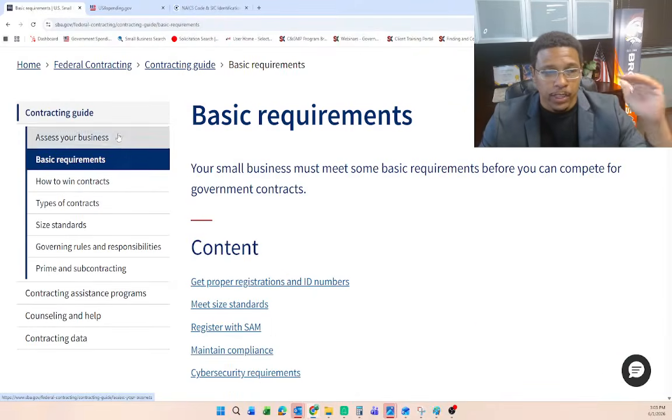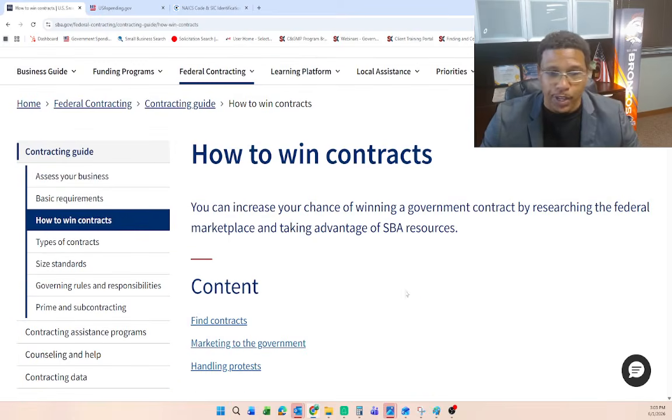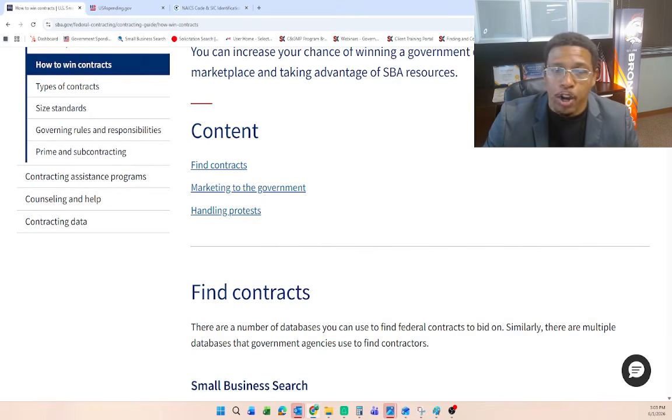Now, once we've done the Assess Your Business and your basic requirements, now we're going to move to the How to Win Contract section. The How to Win Contract section is essentially a guide breaking down all the different variables of government contracting. This is where you can get into a lot more of the research side of government contracting. Again, doing spending research, finding out and searching for larger primes or smaller prime contractors. And so the first 3 sections on here are the Find Contract section, the Marketing to the Government, and Handling Protest.